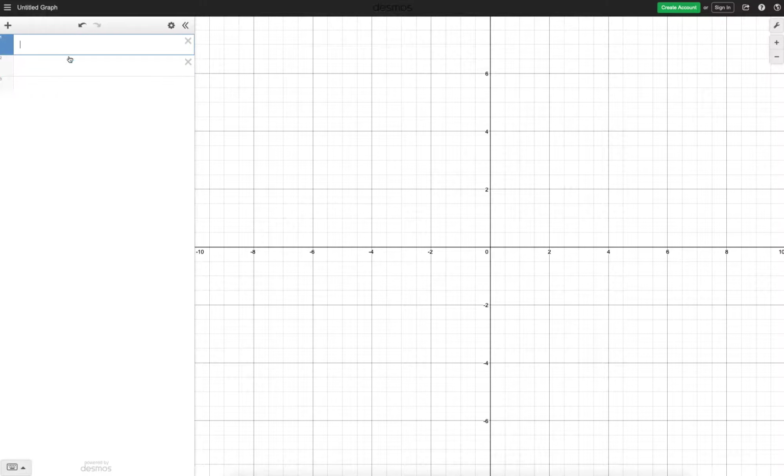The way it works is you type equations over here on the left, and then everything will be graphed over here on the right. So we'll be able to use this at all times throughout the course.